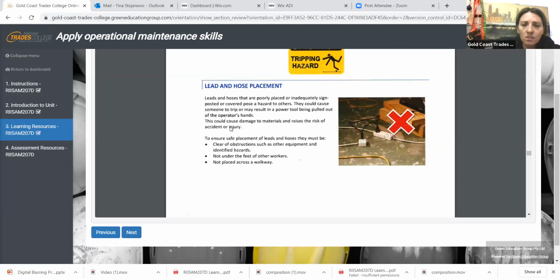So it's very dangerous and really important to keep leads out of the way, especially on the site where everyone's rushing around and trying to do a million things. So this obviously can damage material and can also cause serious risk or injury. To ensure safe placement of leads and hoses, they must be clear of obstructions, such as other equipment and identified hazards, not under the feet of other workers, and not placed across the walkway.